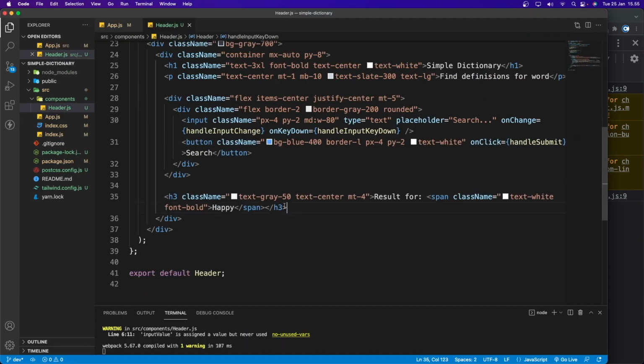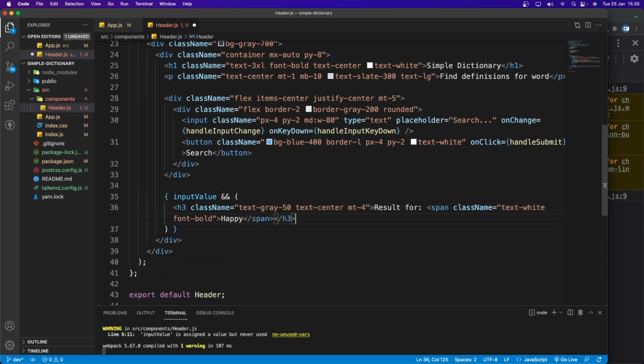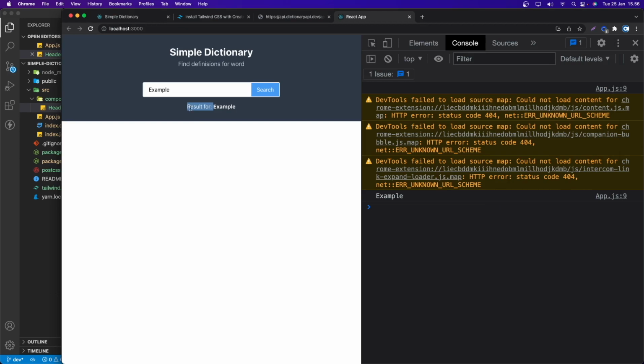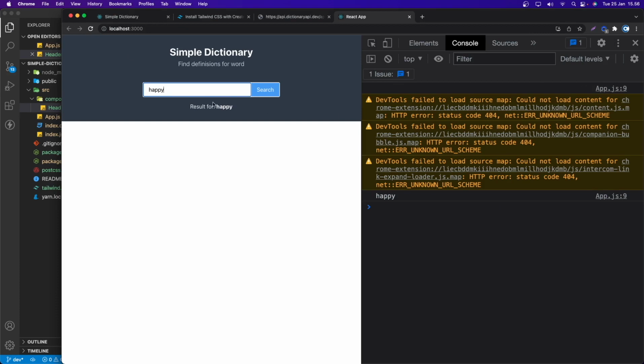So here we need to cut that out, and I'm going to add a condition here. If the input value has a value, we need to render this h3 here, and also this span here is going to be the input value. So now save and let's take a look. I'm gonna refresh. Let's search for happy. If I click enter, we have happy here.